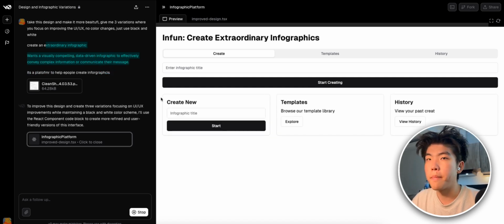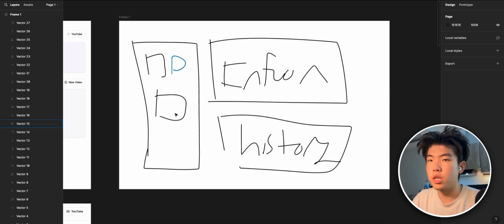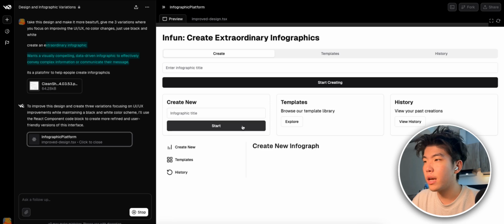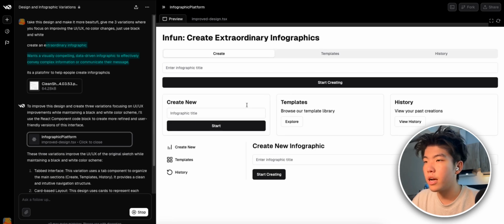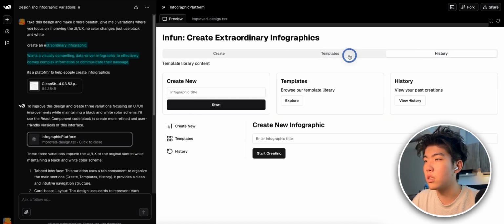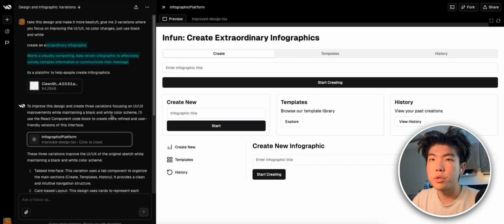So you can see that from our example, we wanted the options here, the actual canvas here, and then history here. And honestly, it kind of made that. So here is the different options, the templates, history. I like the different card sections that it did. So it has templates, history. That's like a different user experience flow.